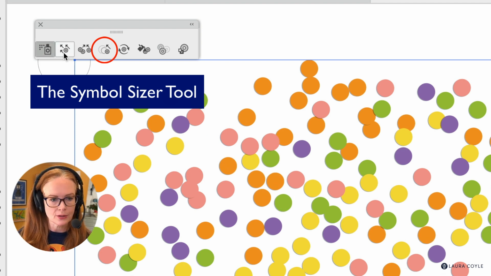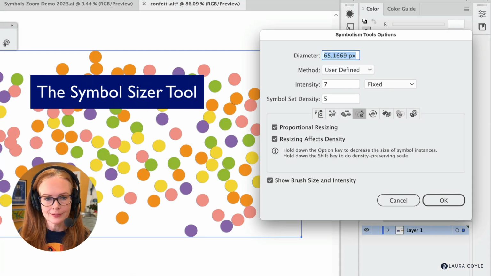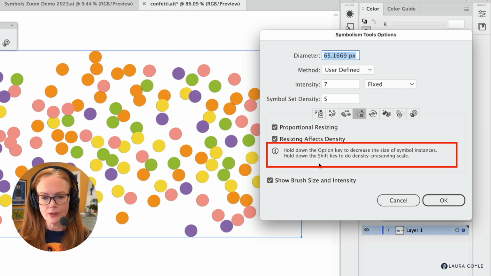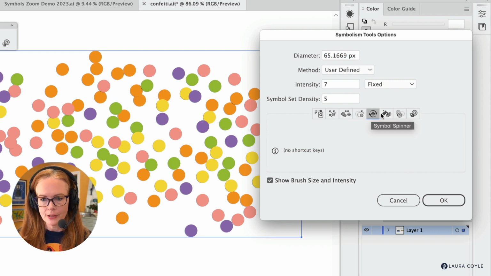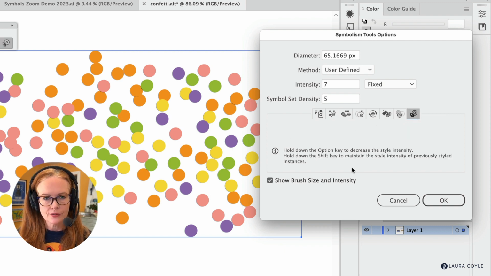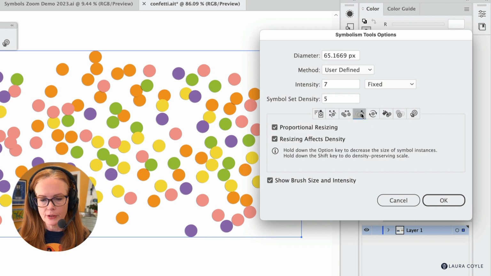Now let's look at the symbol sizer tool. That's the shifter, scruncher. Here's the sizer tool. So if I double click on this tool, now we can see its settings here, and the intensity and symbol set density is the same setting as I had before. And it's good to look at some of these options here, and you'll also get just a little bit of a clue for any of these tools. You can come here and switch tools by using these icons here, and Illustrator gives you a little bit of information about those. Let me go back to the symbol sizer tool.